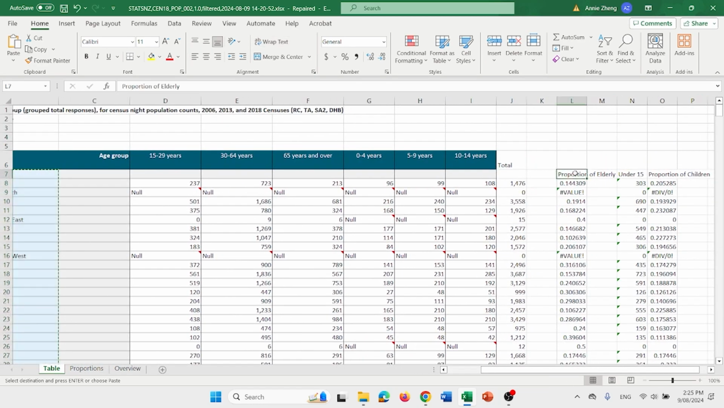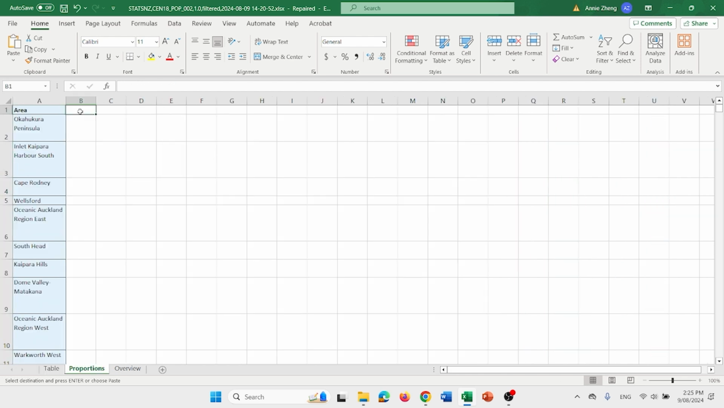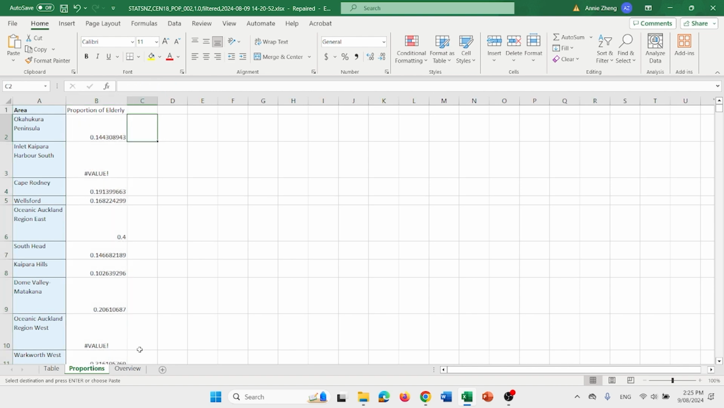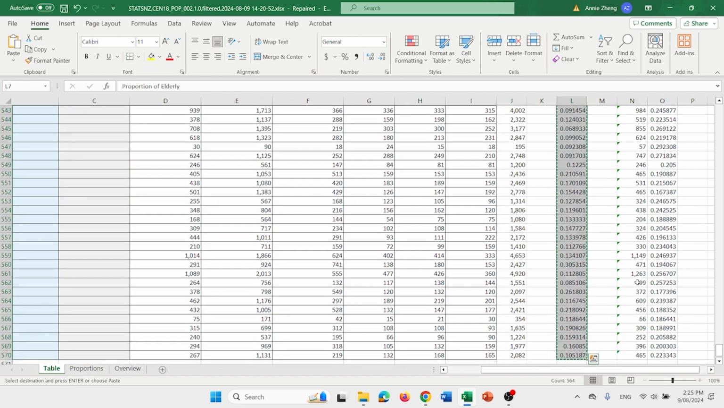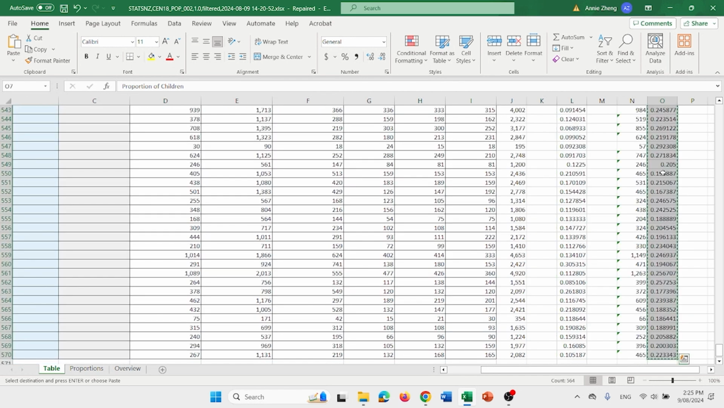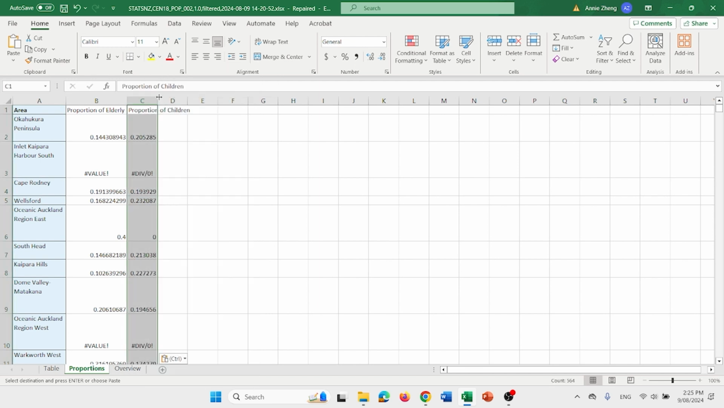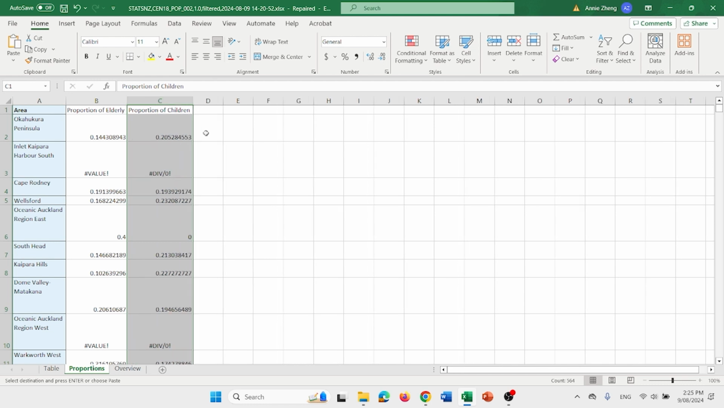And we can do the same thing for the proportion of elderly. So click on the first cell, Control Shift bottom arrow key, copy, Control C. And when you're pasting, remember to paste as values, otherwise it will show up as an error code because it won't be able to find the reference for the equation. Over here, same thing, click on the proportion of children, the first cell, Control Shift bottom arrow key, copy, and paste as values. And if you double click on the end of the cell, you can expand it to the widest width to fit all the numbers.